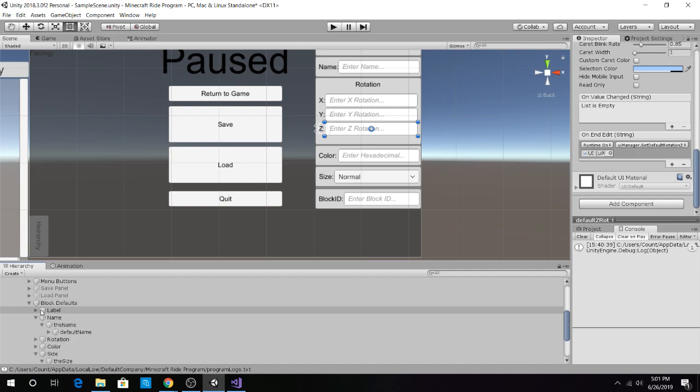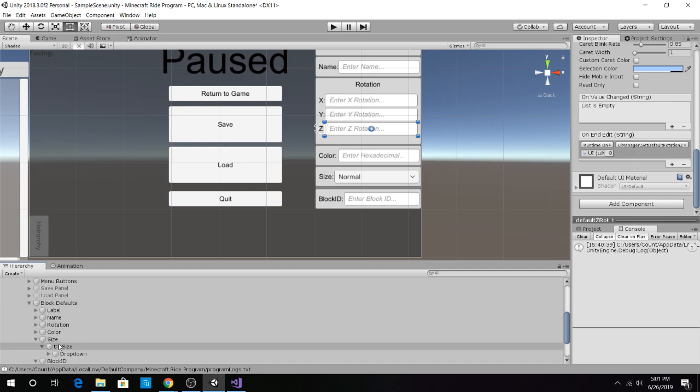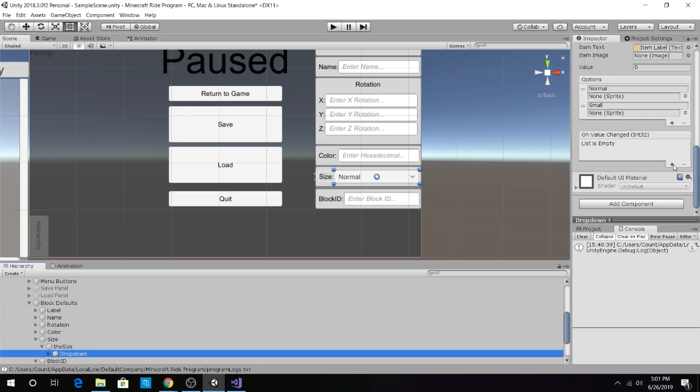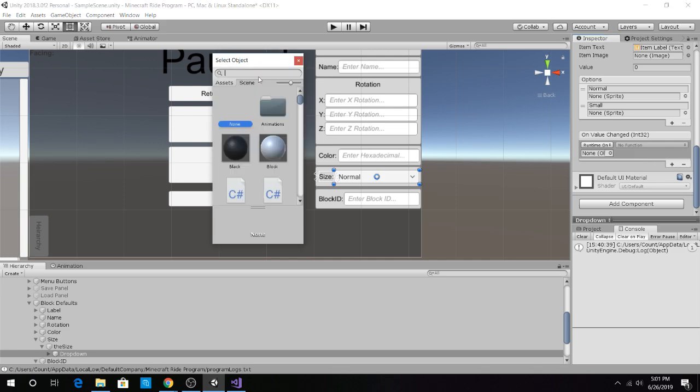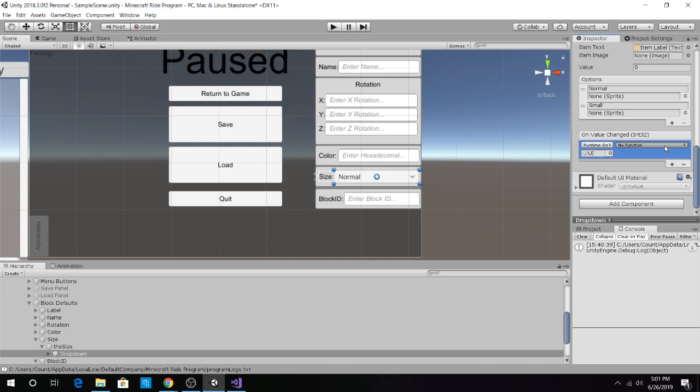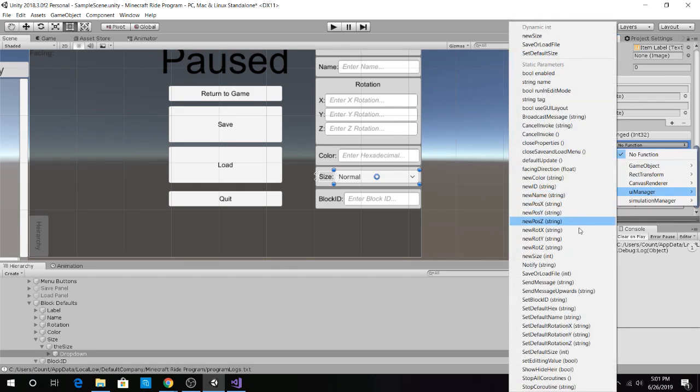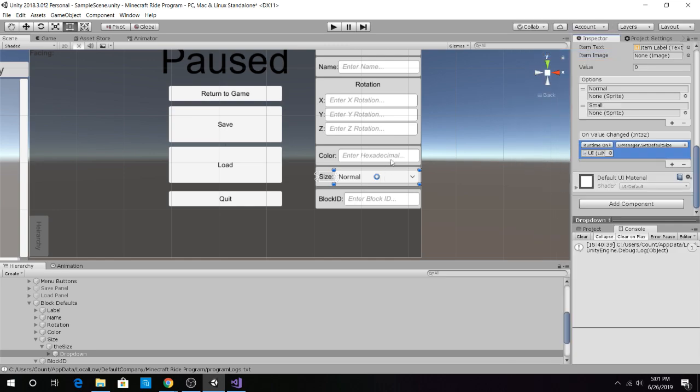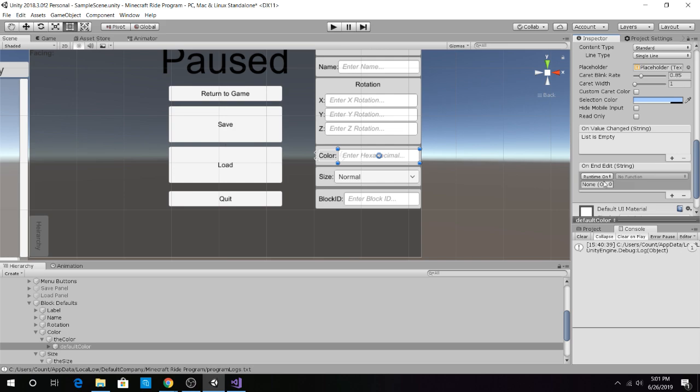Now we're done with rotation. What we now need is the drop down for the size. Oh, I went over one, but okay, we'll go back to it in a second. Just then here will be UI manager set default dynamic int set default size. Here we go. Then we go back to color.